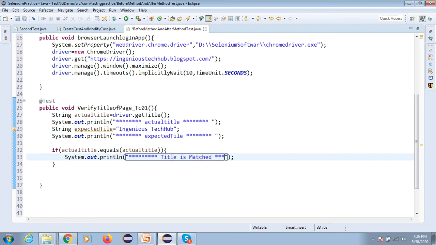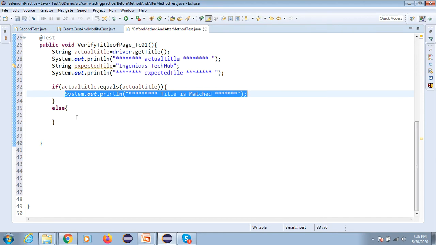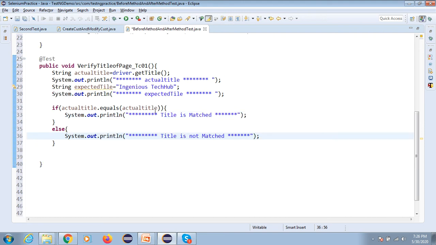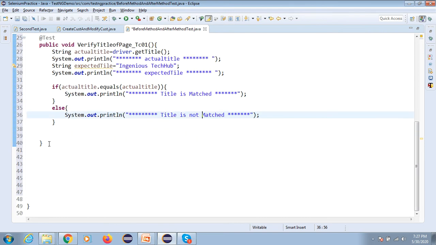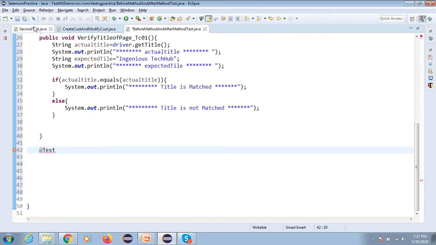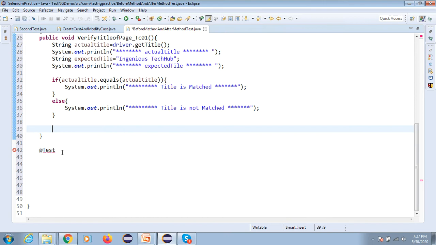Okay, so else part. Title will not match. Okay, so this is the one test case I have created. I'm going to create another test case. I told you, in the main method we are writing only one test case. Here, this is the one test case, and I'm going to create another test case.